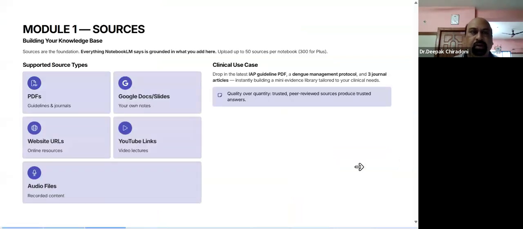So in module one, we are going to see how we can bring in the grounded sources which you have on your computer or on a website or in some other sources like videos. All those things you can upload into this Notebook LM, in the form of PDFs, PDF slides, website URLs or links, YouTube links, and audio files. So these are all the various forms in which you can upload the grounded sources to the Notebook LM that we are going to show you.